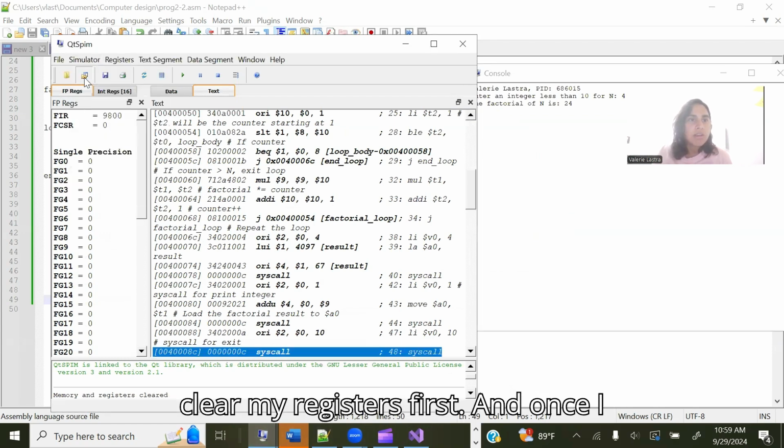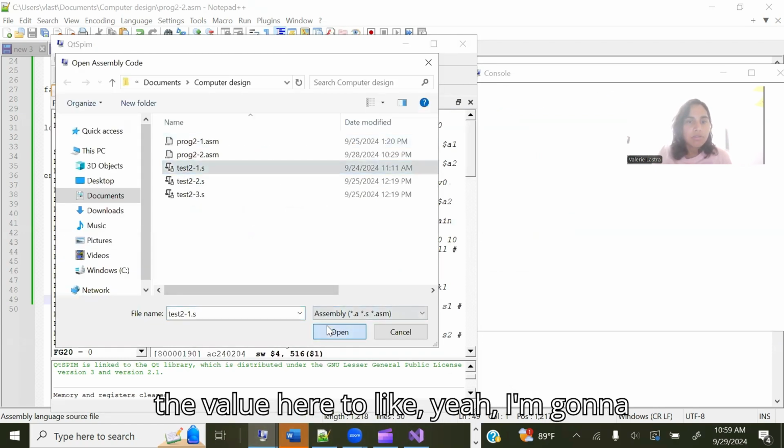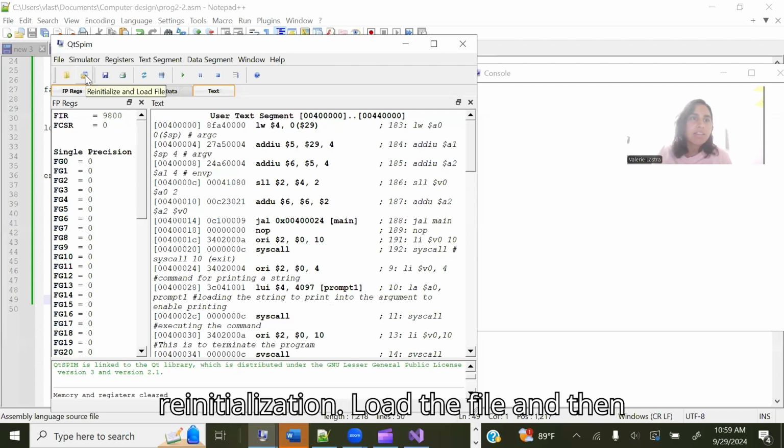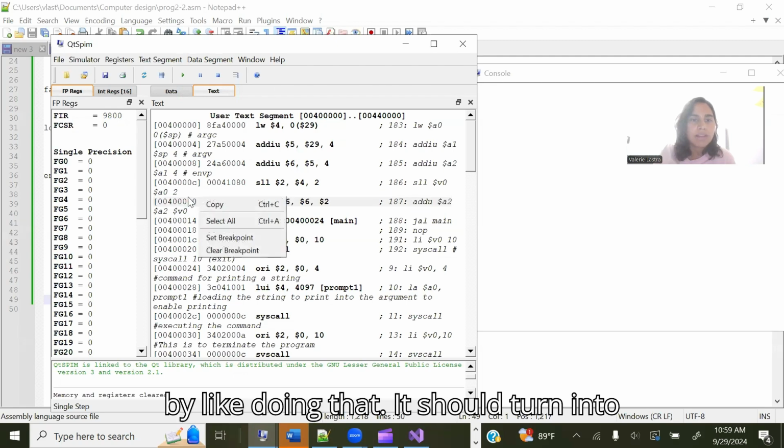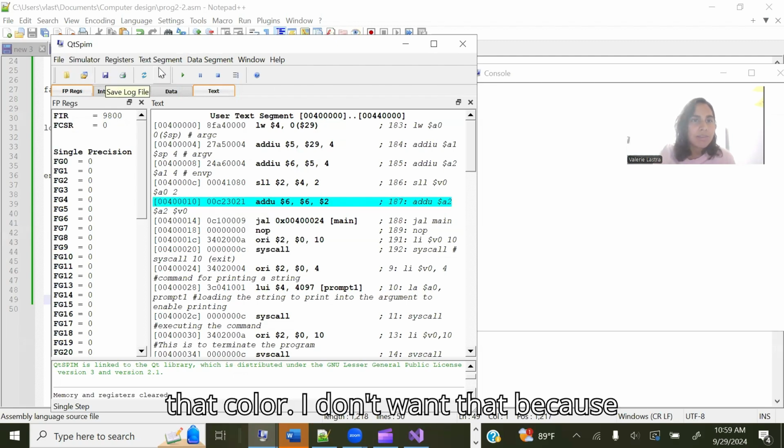So I'm going to clear my registers first. And once I clear my registers, I'm going to initialize the value here. It's called reinitialization, load the file. And then you can either do step by step like this. This is your single step, right? You could also separate the code by doing that. It should turn to that color. I don't want that because it stops my code. I just don't like that.